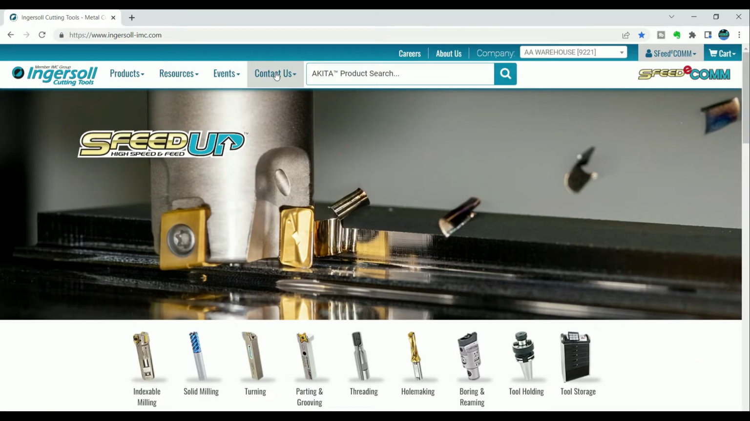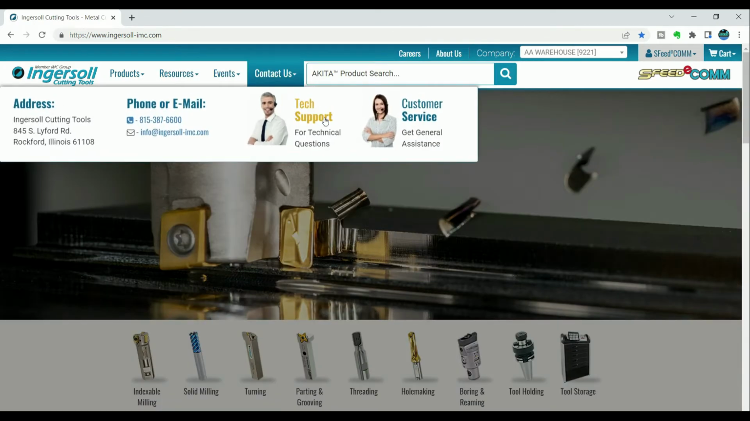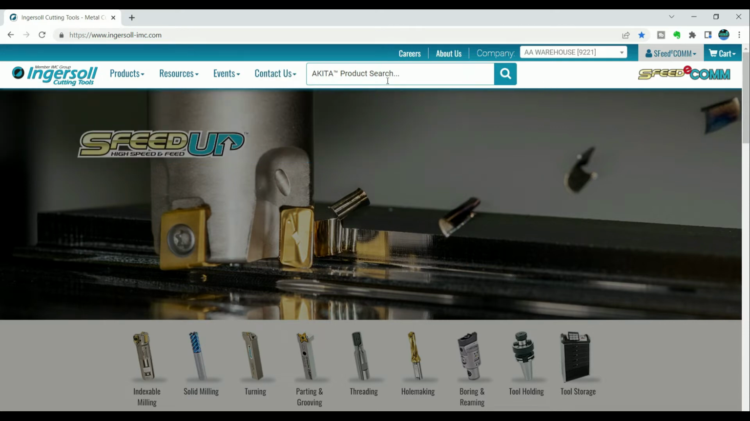Of course, at any time you can click on contact us and reach tech support or customer service, and that information is right here. If you have a local Ingersoll rep, I would recommend that you contact them first. If you can't reach them for some reason, if they're with another customer or if you've got an emergency, feel free to use this information right here to contact us via phone or email. And of course, here is our Acute product search bar right here. We'll cover that shortly.